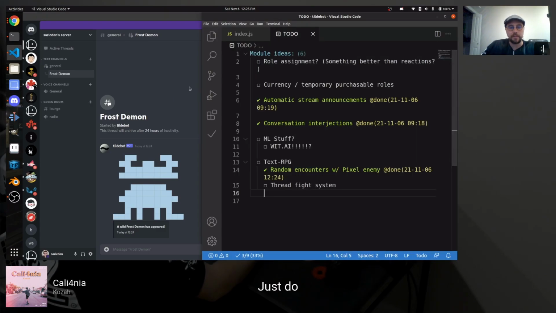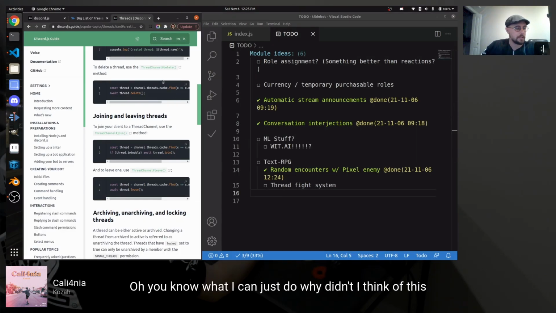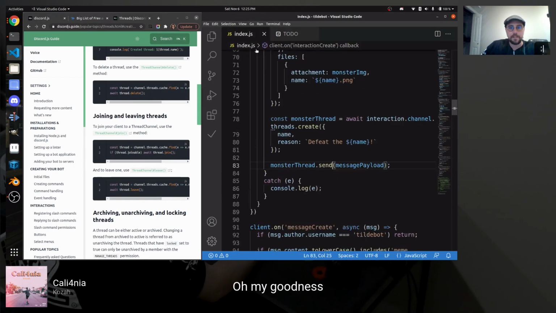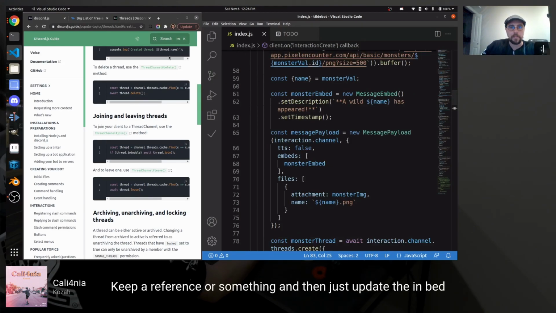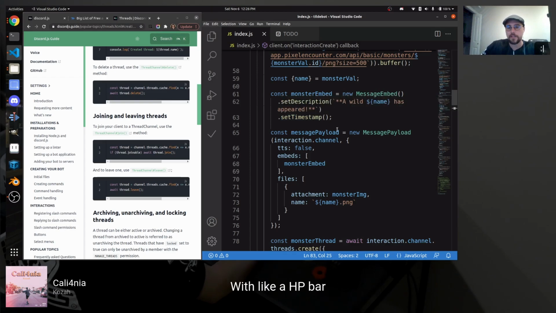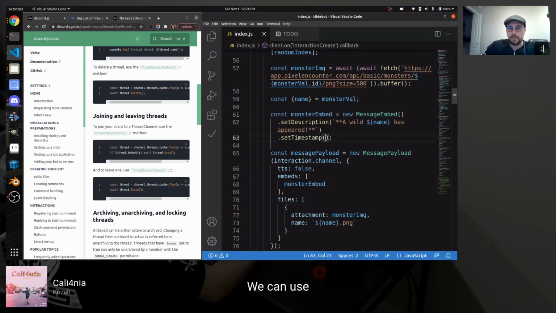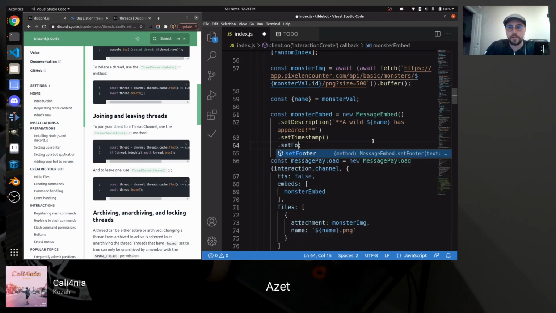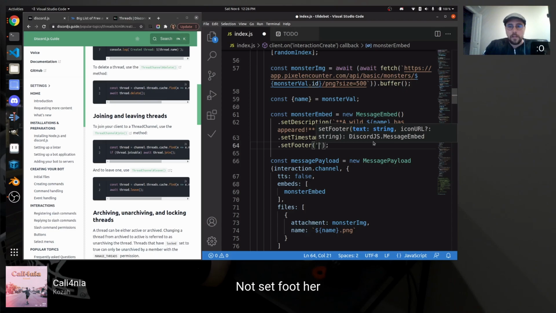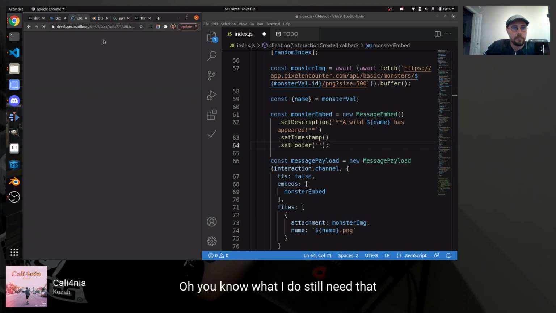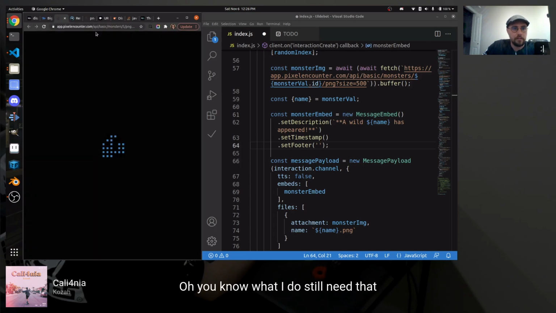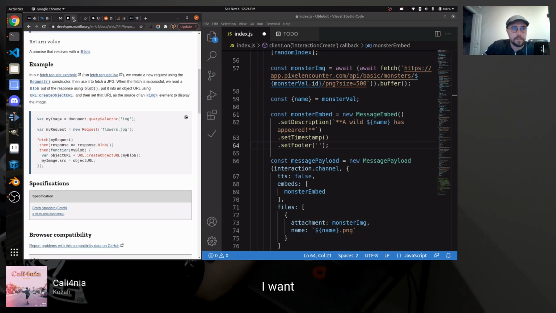Oh, you know what I can just do? Why didn't I think of this? Oh my goodness. I'll just keep a reference or something and then just update the embed with an HP bar. Oh, with hearts. Yes. We can use .setFooter. Oh, you know what? I do still need that one. That's the one I need.